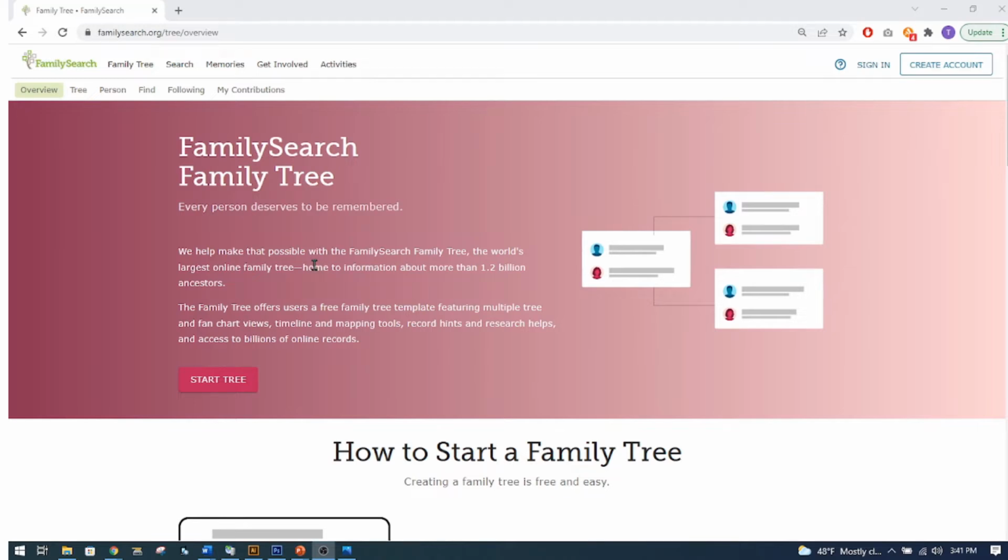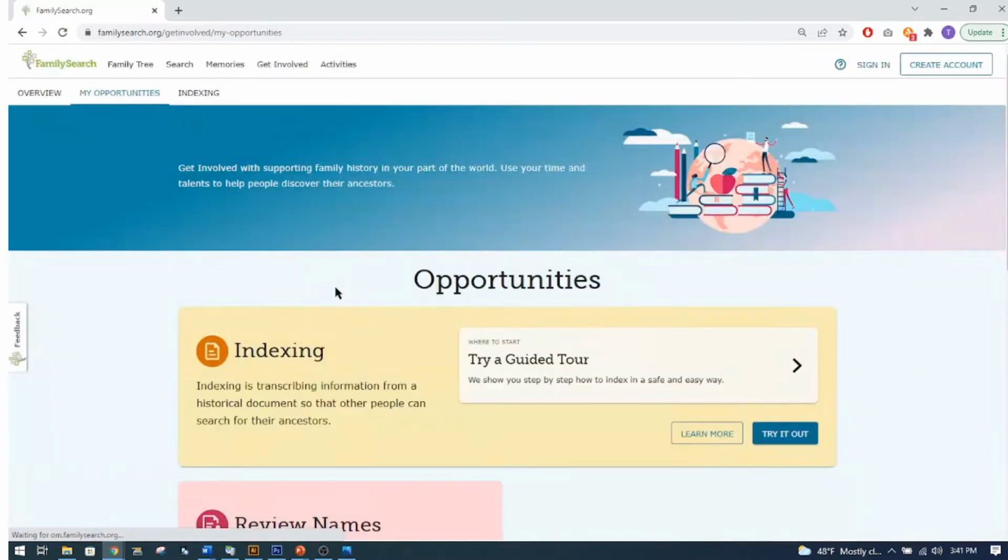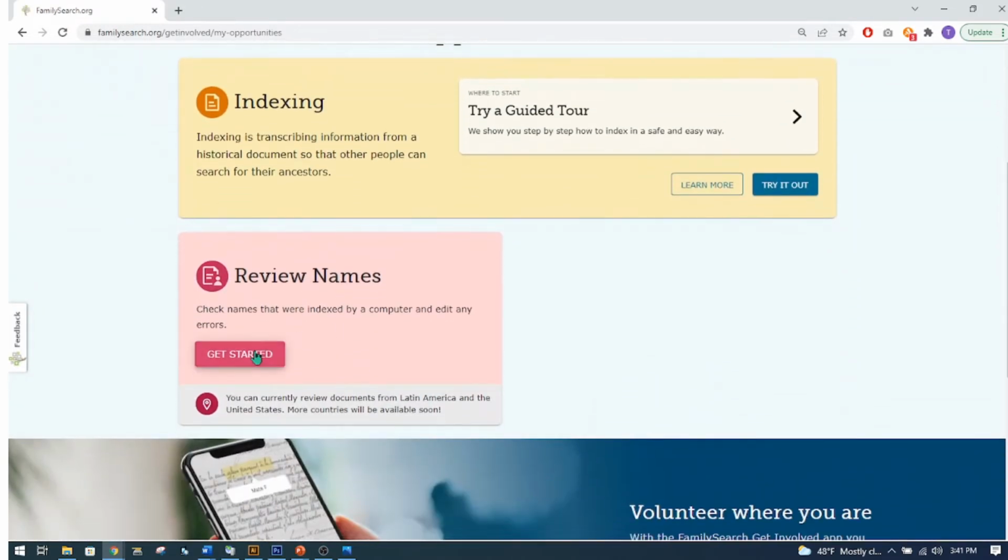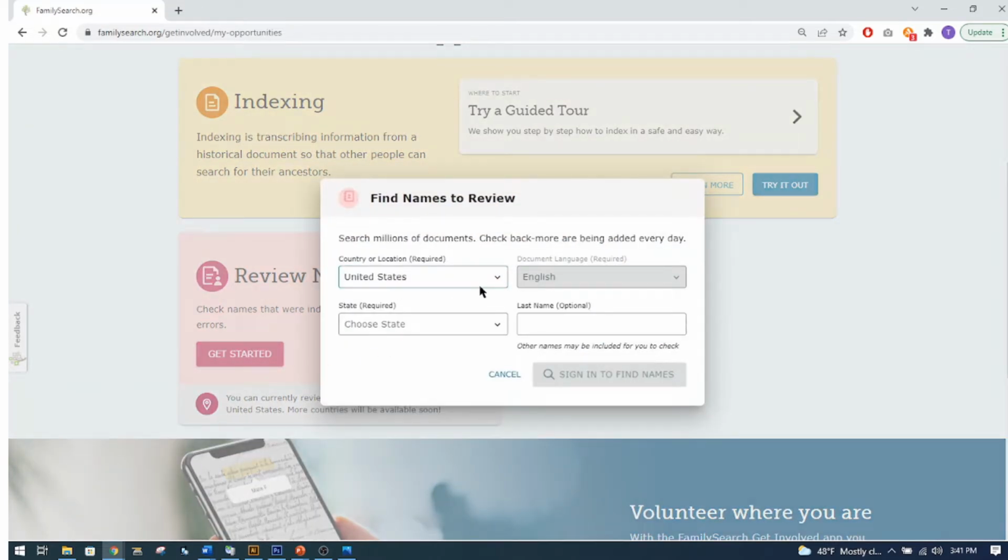Okay, here is a video showing you how to actually do this. So if you're in Family Search, after you've logged in, you go to Get Involved and My Opportunities. And this is a great opportunity. You're going to do Review Names, so Get Started. And then you choose. Right now we have English and Spanish that are available, but they will be putting other languages, other countries on there with other languages.